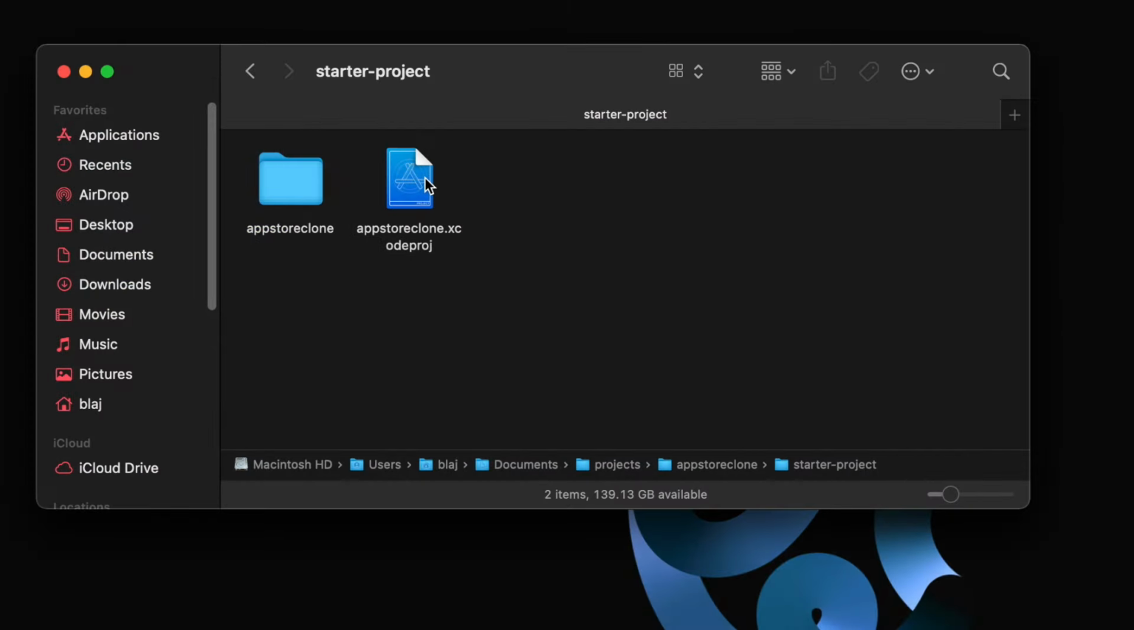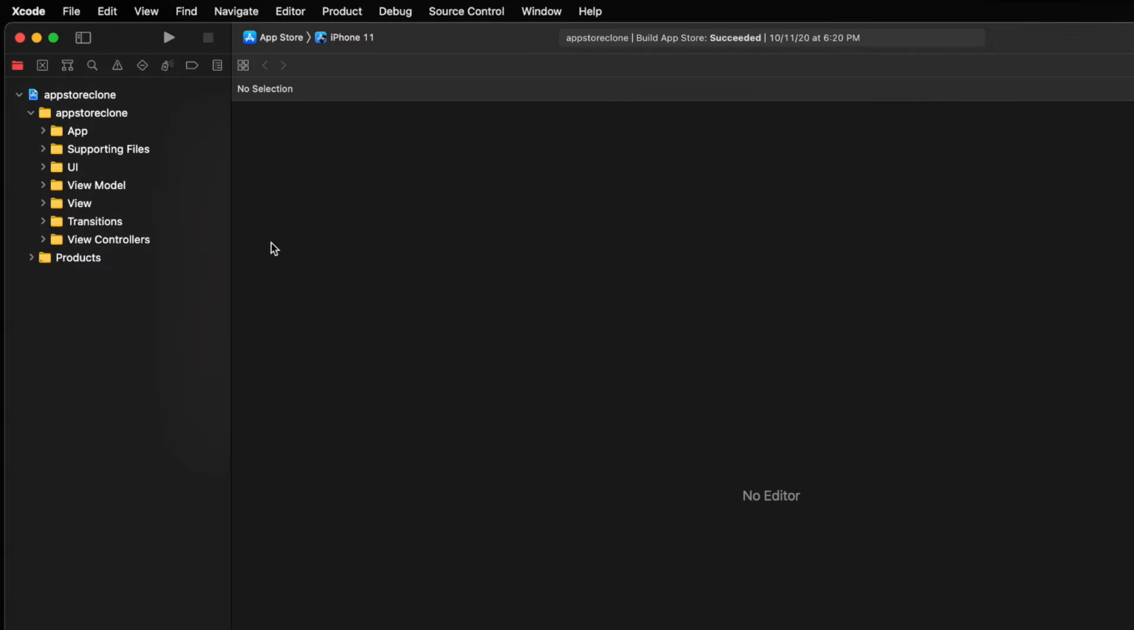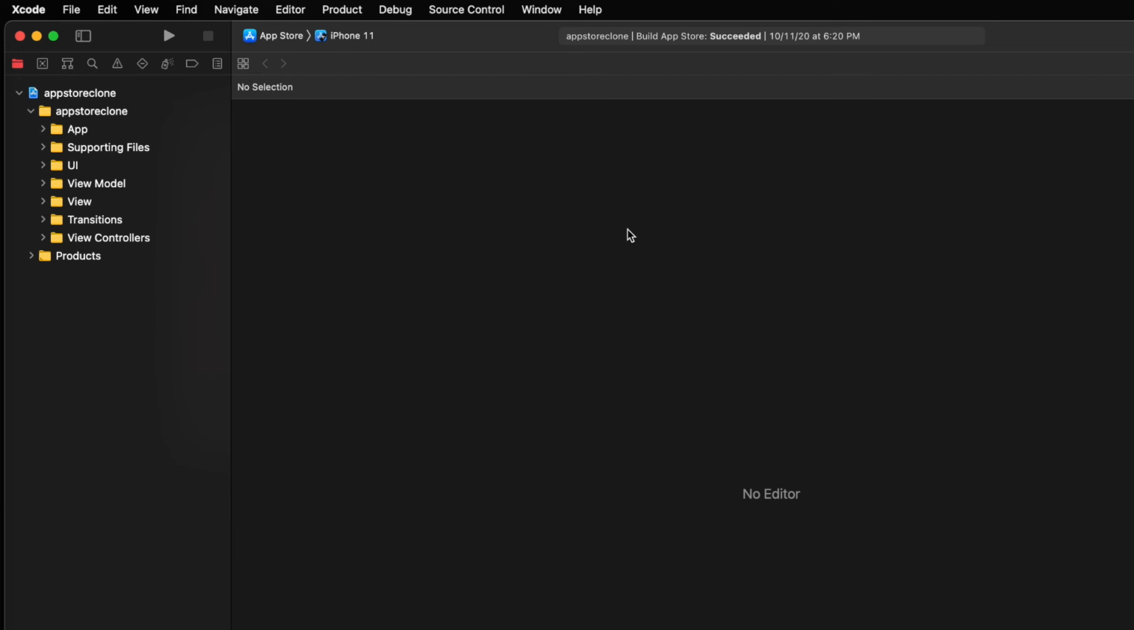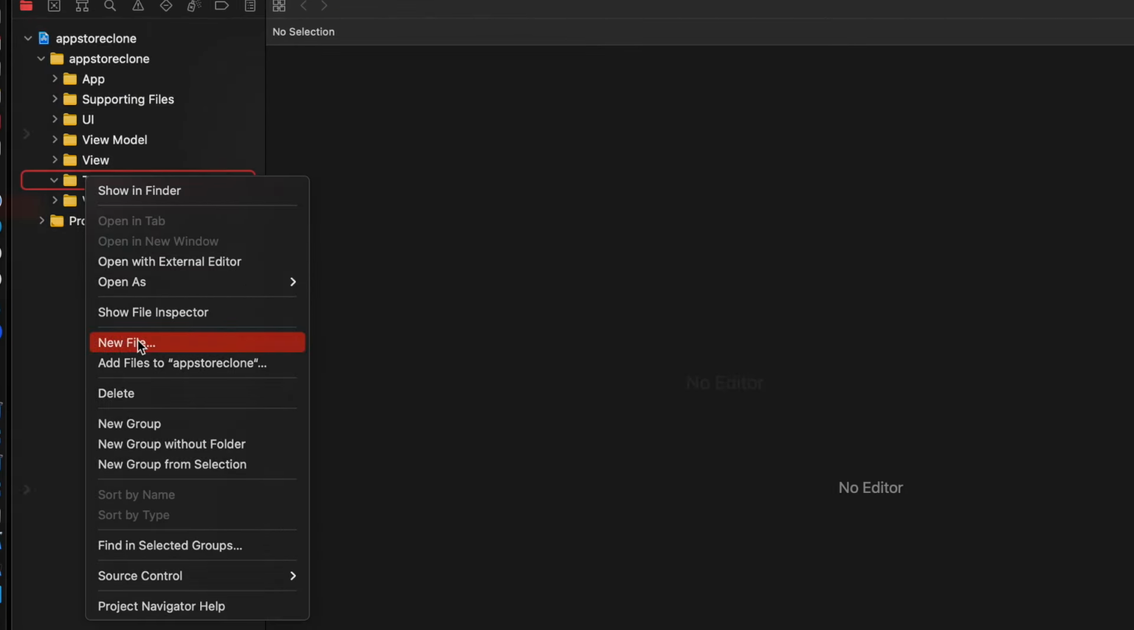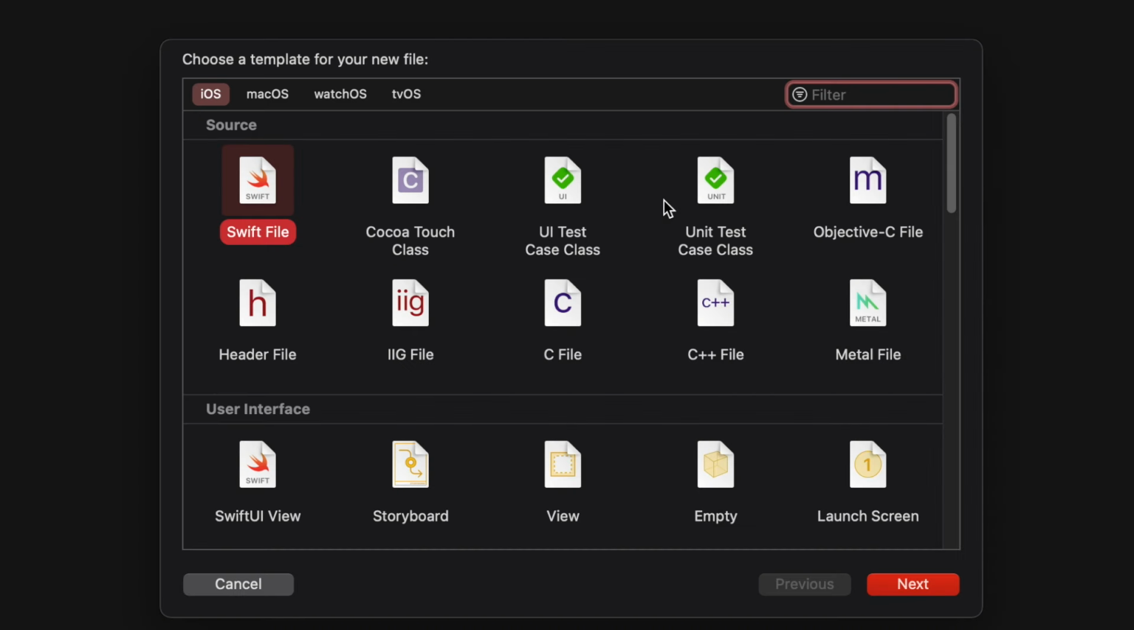Now to get started, let's open up the started project from the GitHub repository. If you don't have it already, I'll have the link on the screen. Now the started project should work fine on Xcode 11 and 12. I myself am using Xcode 12 for this video. Now, in the project navigator, create a new file in the transitions folder. Let's call this Card Transition Manager.